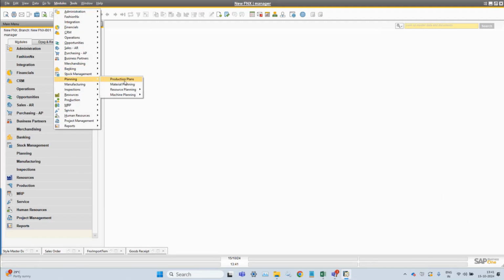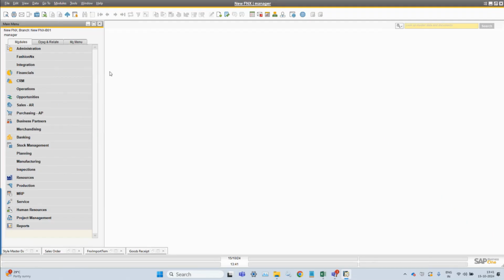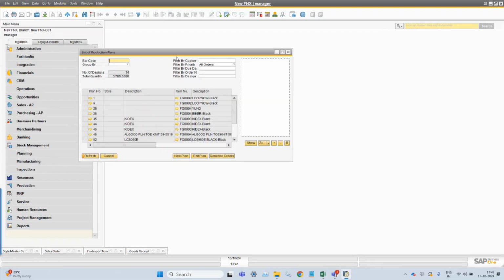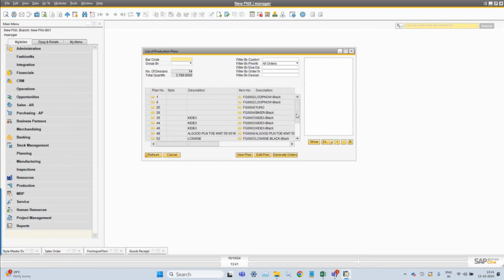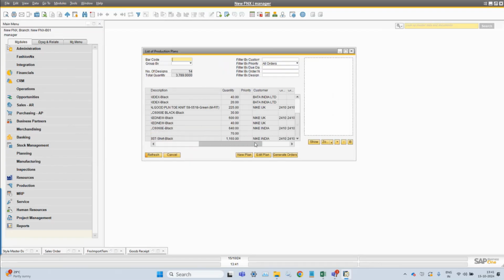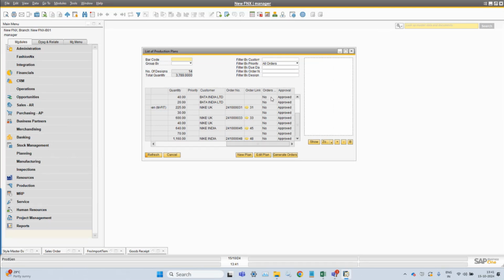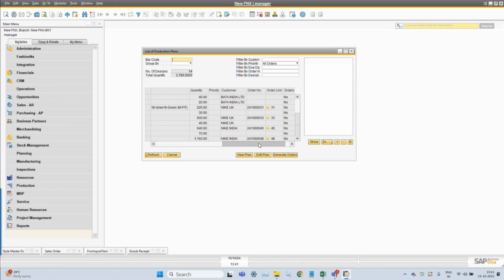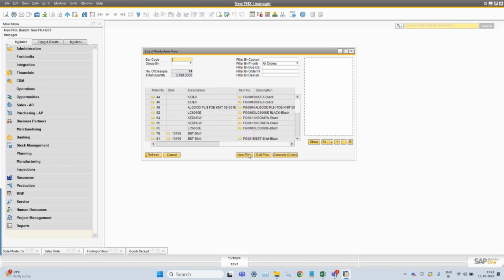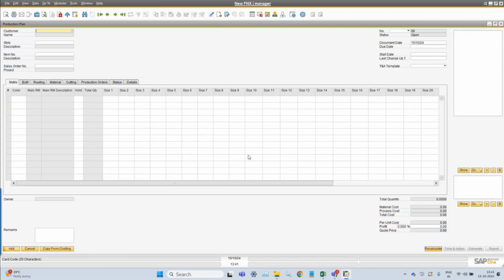There is a planning module in which the production plan facility is available. In that you can see the plans for which the production order is not yet generated. Now there is an option available to create any plan.